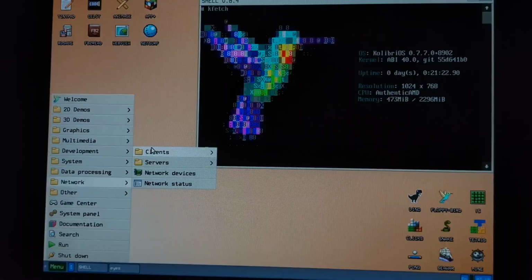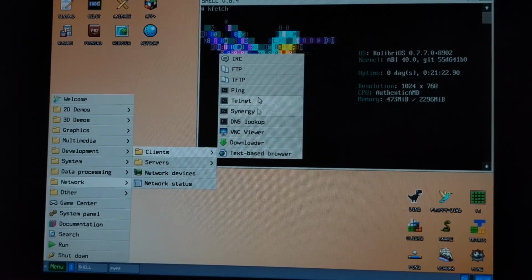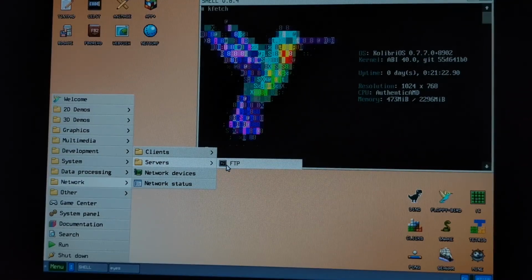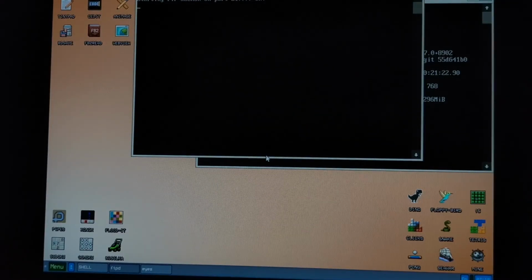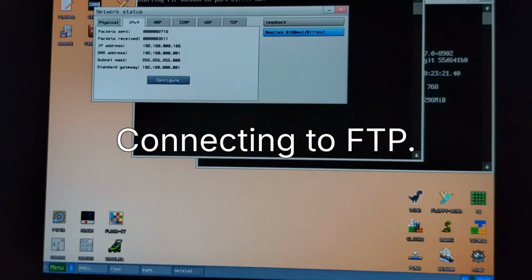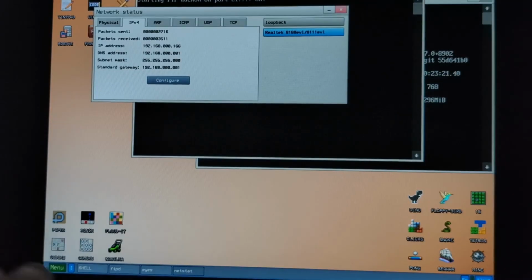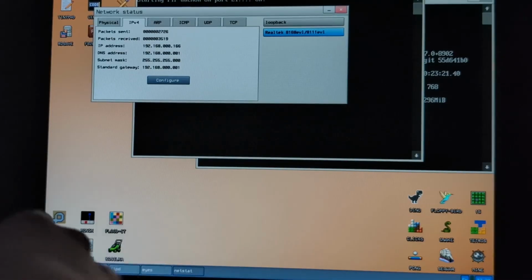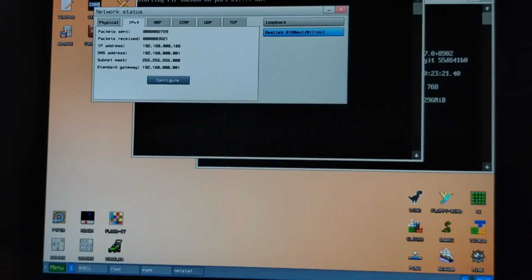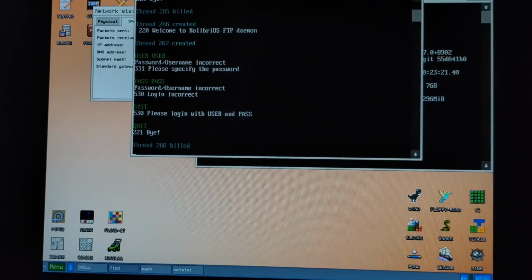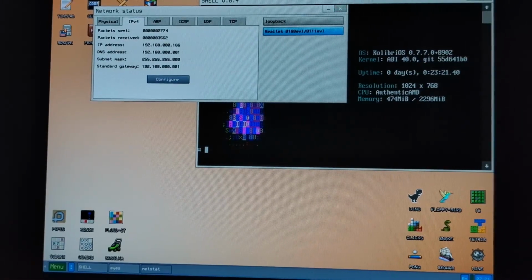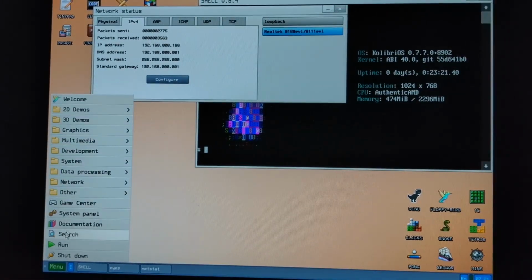Unarchiver, I don't have anything to unarchive. Network, we've already been here. Clients, we have all this stuff. Servers, we have an FTP server on here. Hold on. .0.166. Oh, 220, welcome to KolibriOS FTP. I'm just gonna connect. Login incorrect. FTP login failed. 221, goodbye. Okay. I'm gonna get out of that. Oh, and I hit the taskbar.